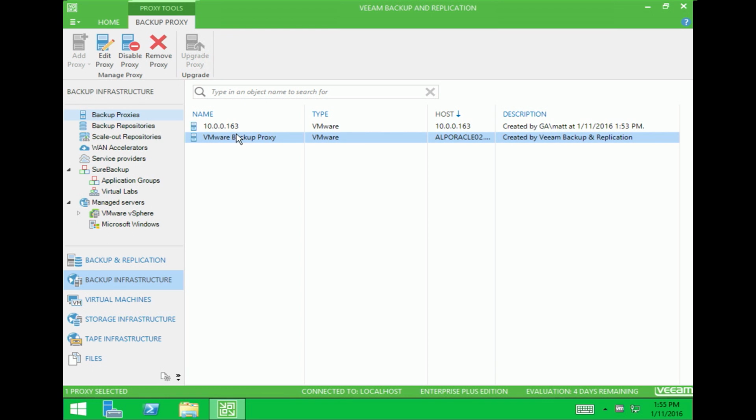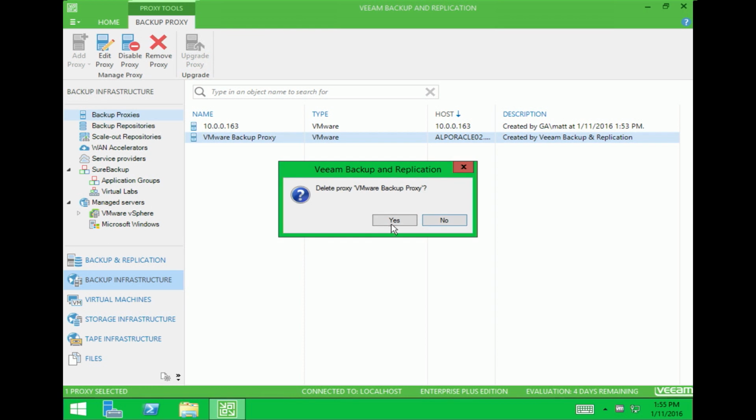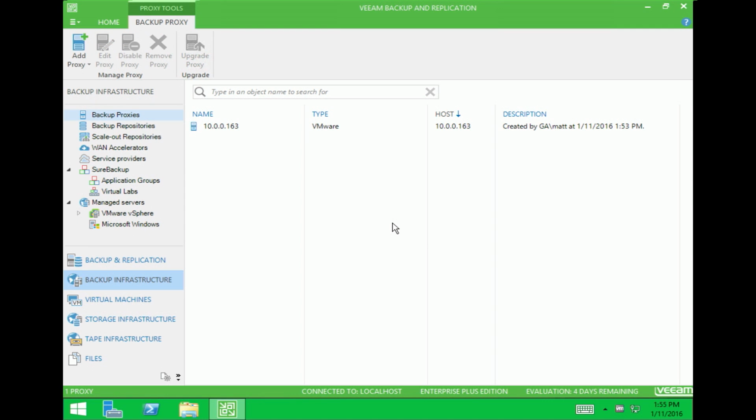At this time, you may want to remove the original proxy. The Veeam Backup and Replication server, while it can be used as a proxy, it may be ideal in larger environments to actually have it dedicated to management tasks. To remove the proxy, simply right-click and remove. Now your remote server will be used both as a proxy and repository, while the Veeam server will be dedicated to simply managing the backup process itself.